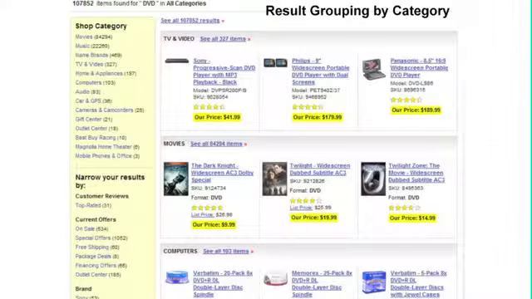And this is an example from Best Buy of field collapsing. Or rather, result grouping is a better description of this one. And they're showing the top 3 results per category. So TV and video is one category and movies is another category. And so in Solr result grouping, you can specify 2 different sorts. You can specify how documents in the same group should be sorted with respect to each other. And you can also specify how groups should sort relative to each other.